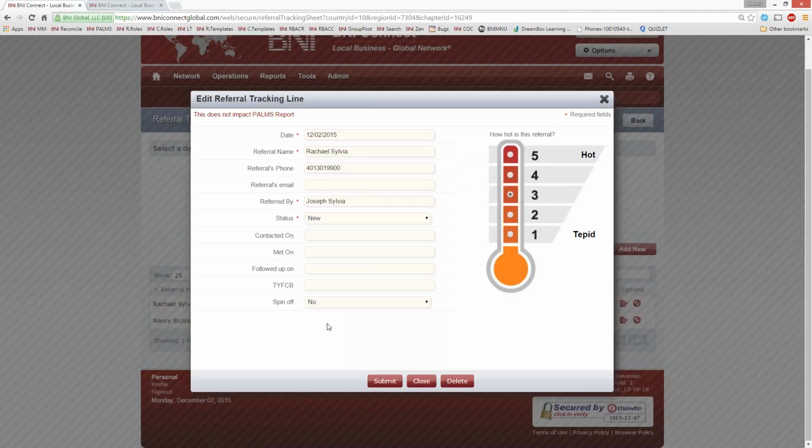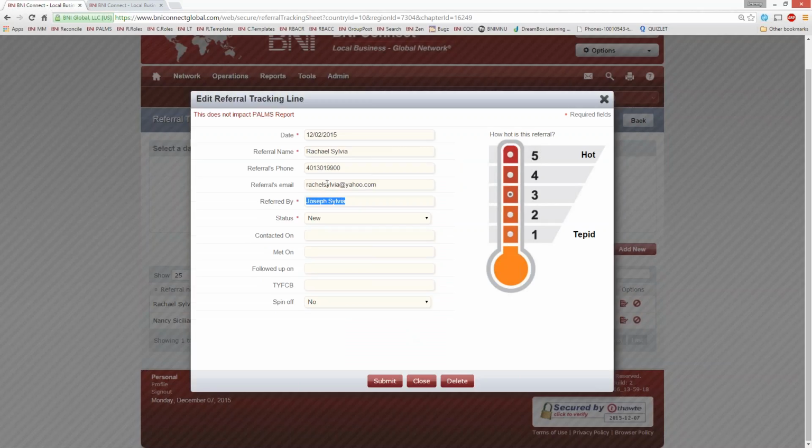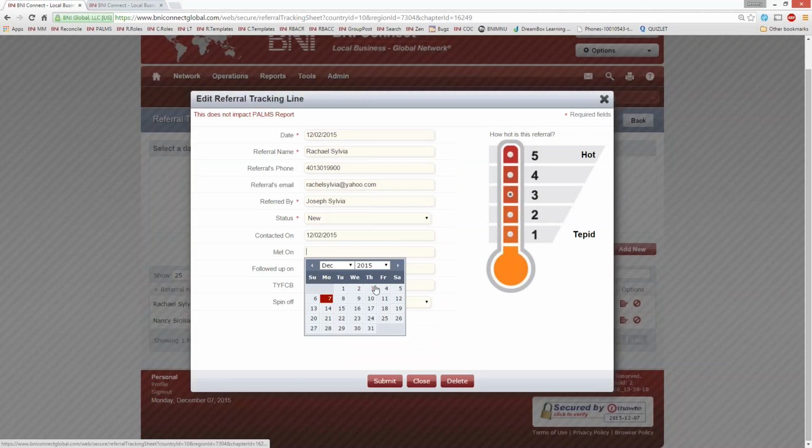I can fill out any additional details. If let's say they didn't have the email address at the time that they submitted the referral, I can go in and fill out that information. I can also mark when I contacted them. So I contacted them the day that they referred me, and I know that I followed up with them, or I met with them a few days later.